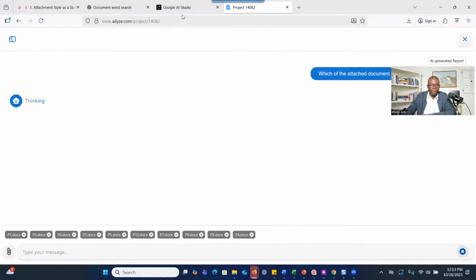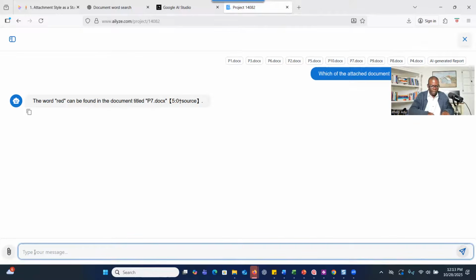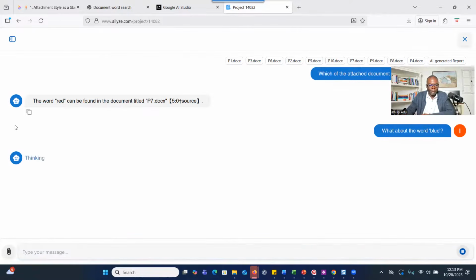So it's thinking, oh yes, the system was able to identify red. Yes, it's P7. So let's try blue and see. So the blue one is P9. Perfect, P9. This shows you that the system went through the transcripts, right? Because it was able to identify the words that we had hidden in the transcripts. So this is another way of testing and helping you to decide whether Ailyze will be the best.